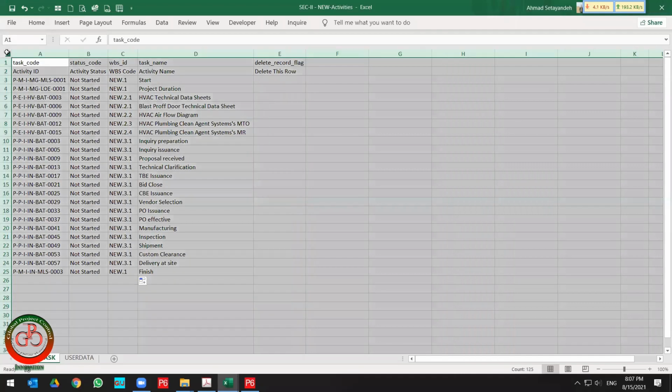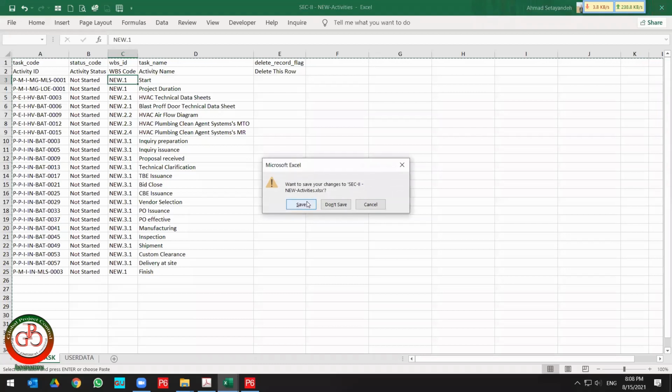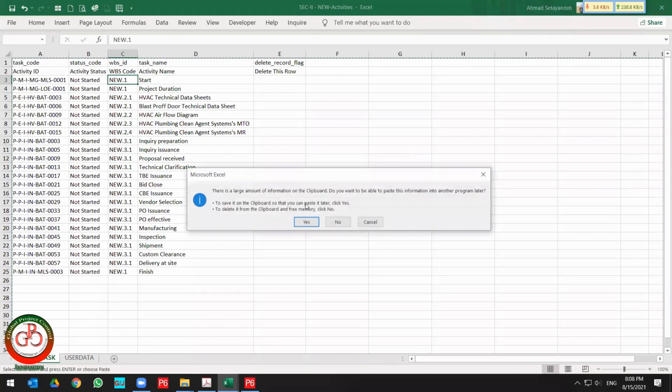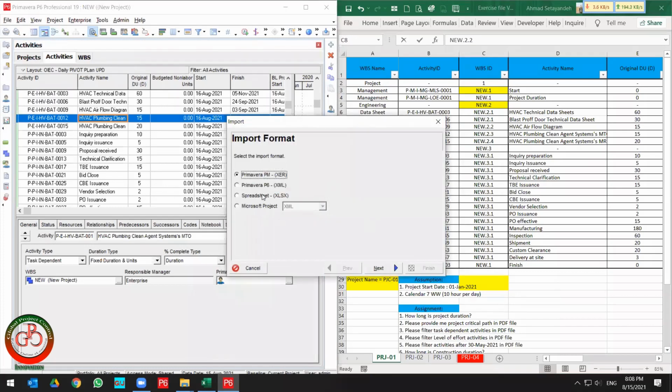So like the previous one, I need to use copy and paste as value. Then it's finished. Need to close this file, save it, and let me close this file also, and go to P6, use the import by a spreadsheet.